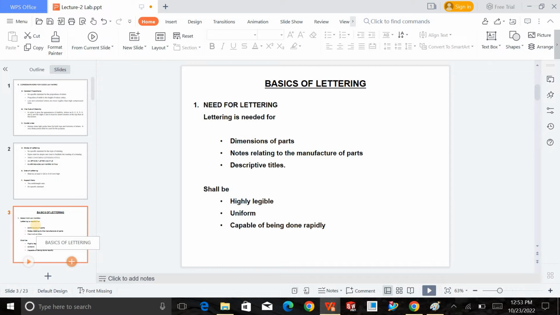And we have some basics of lettering. The need for lettering is to dimension parts and to make notes relating to the parts that we're going to manufacture. And we have to make some descriptive title. Before doing the lettering, you must look at certain properties of those letters. It must be highly legible and uniform, so that you can do that rapidly.